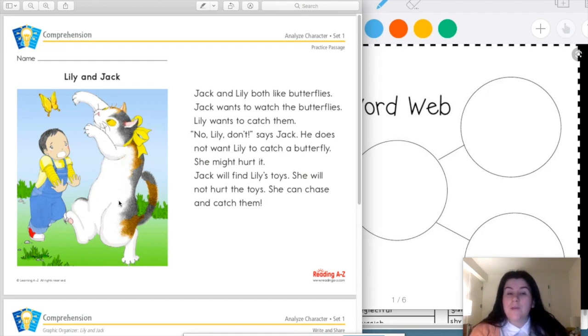Jack and Lily both like butterflies. Jack wants to watch the butterflies. Lily wants to catch them. "No, Lily, don't," says Jack. He does not want Lily to catch a butterfly. She might hurt it. Jack will find Lily's toys. She will not hurt the toys. She can chase and catch them.